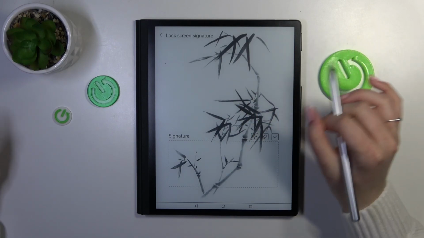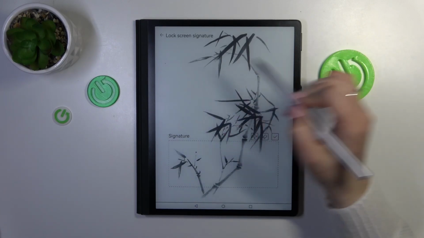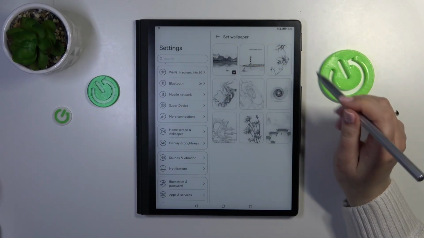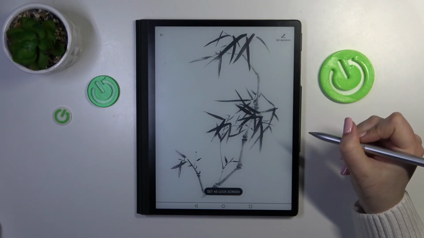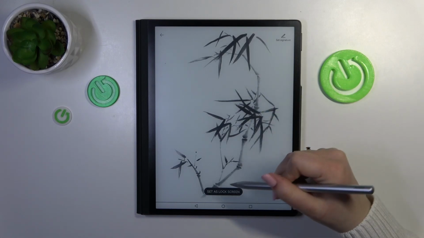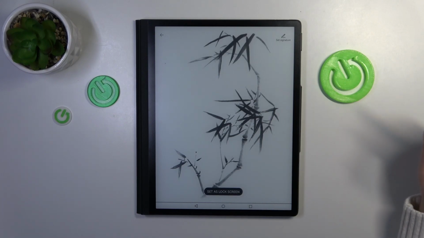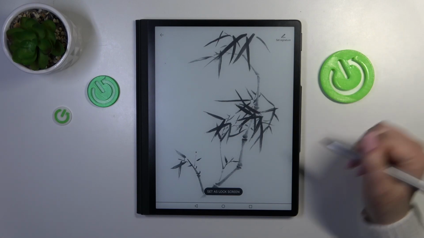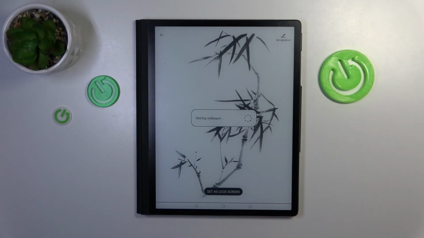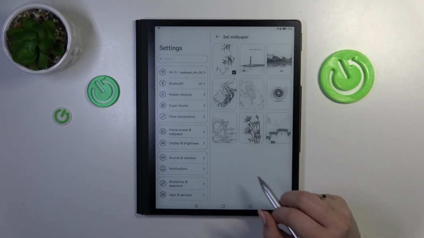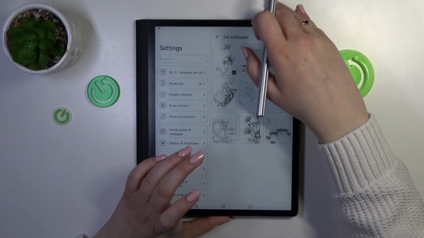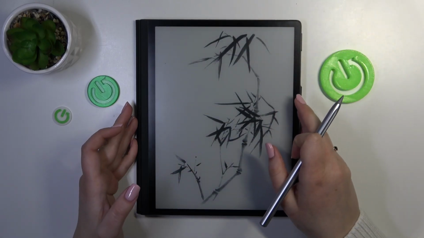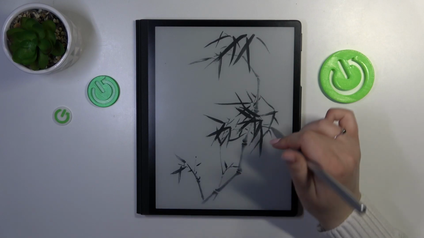I don't want to set the lock screen signature, so let me simply go back. I just wanted to show you, and getting back to the preview of the wallpaper, if you want to set it, just tap on set as lock screen. So as you can see, the wallpaper here does not really work like a wallpaper itself, but a lock screen. So let's tap on it, and as you can see right now we are setting the wallpaper, and after locking your device, you can check the wallpaper, which is the one we just picked.